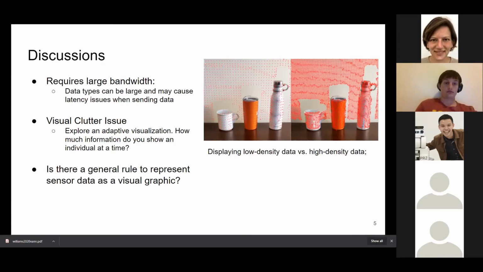A second is the visual clutter issue, where you're overwhelming the user with so many rendered visualizations. That leads to a need for adaptive visualization to address how much information you want to show an individual at any time. And lastly, is there a general rule to represent sensor data as a visual graphic? In my case, is there a more fitting way to represent point clouds in AR?